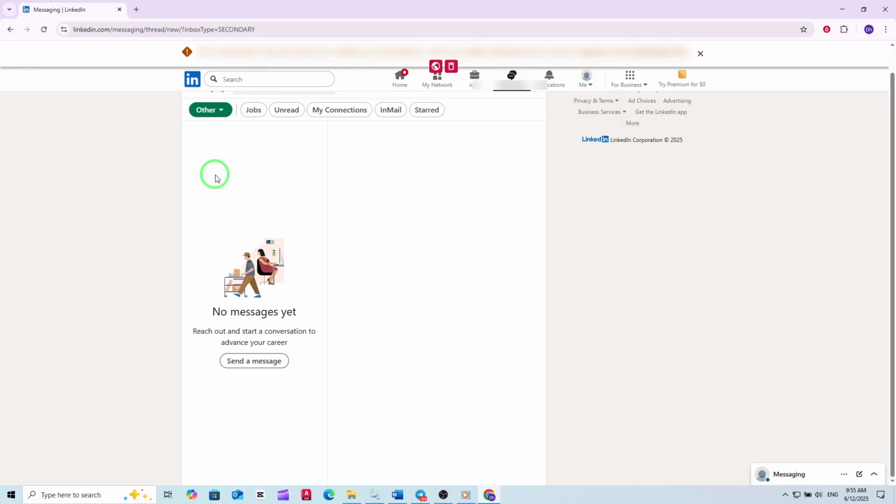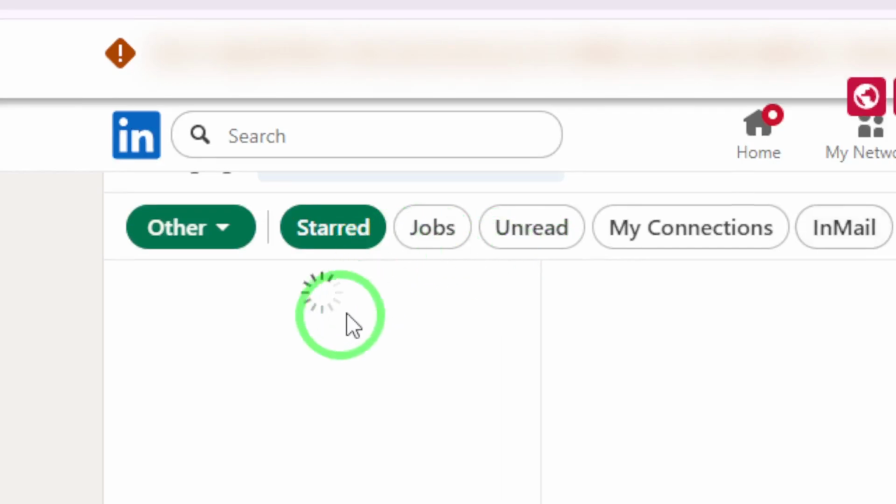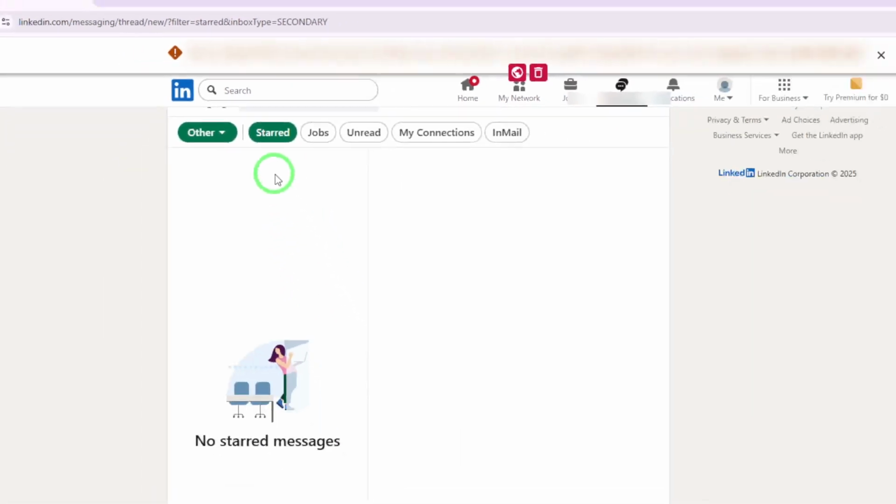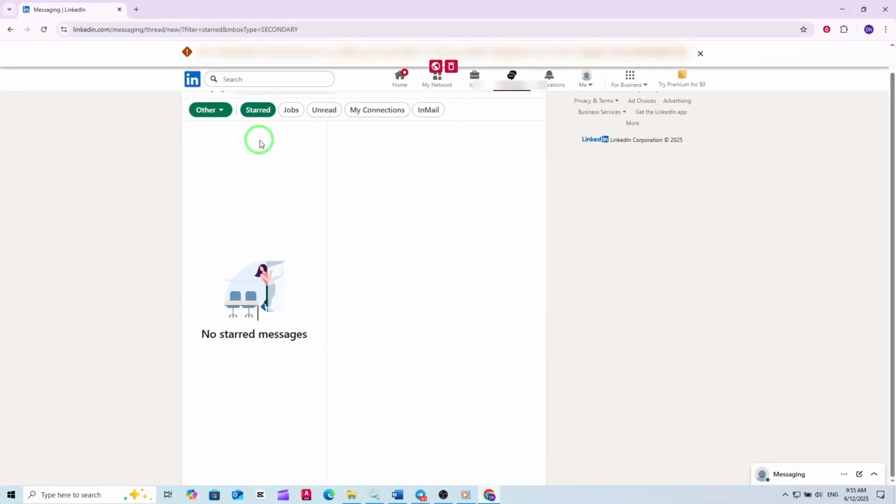Now, within the Other section, look for the Starred option. LinkedIn's update has added this helpful filter, making it easy to find any messages you've marked as important. Click on Starred, and instantly, your inbox will display only the messages you've starred in the Other category.